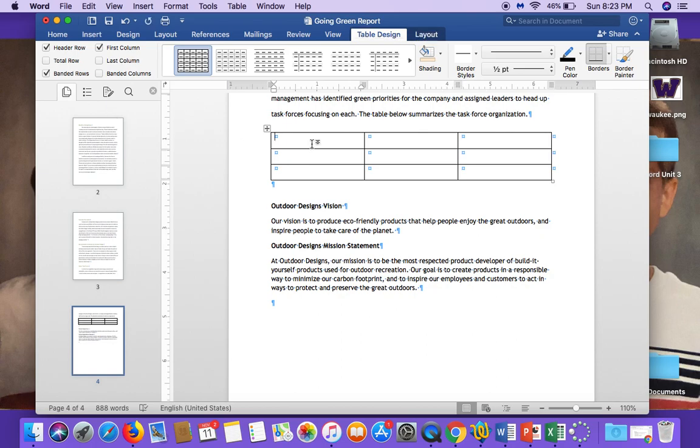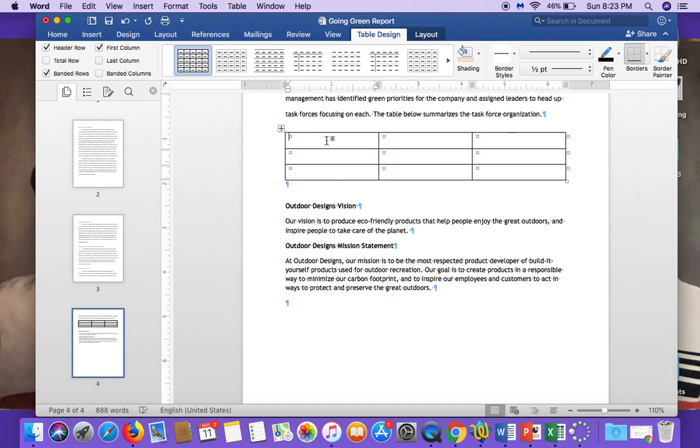We're going to fill in this table here a little bit. If we ever need anything new added, you always just hit the tab key. So arrow or hit tab. So go ahead and just type what I'm typing here.